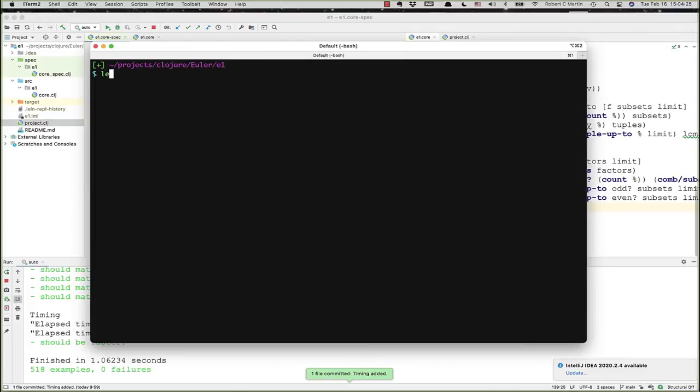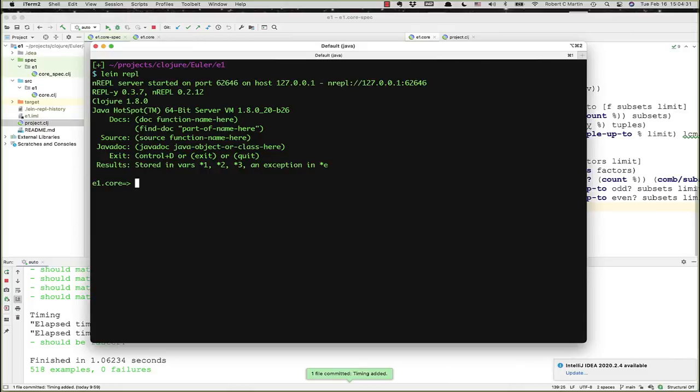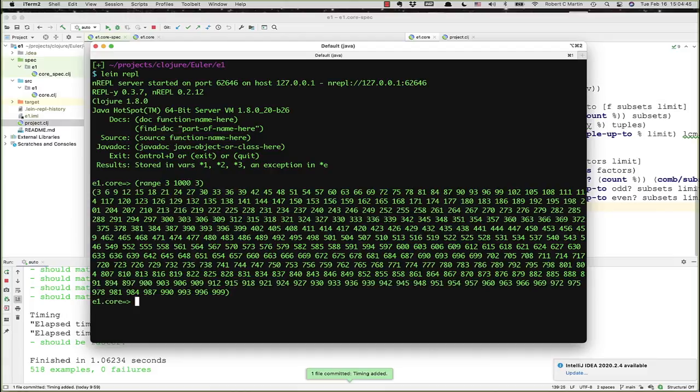Well, let's start a REPL. There we go. Here comes the REPL. And now, the multiples of 3. They begin at 3, and they will go up to 1,000, not including 1,000, and they will increment by 3. Those are the multiples of 3. And we could create the sum of that, so that's just reduce plus of the range of 3, 1,003, right?